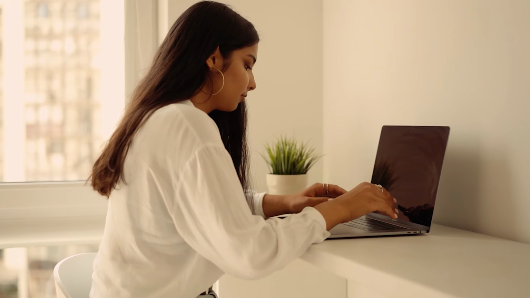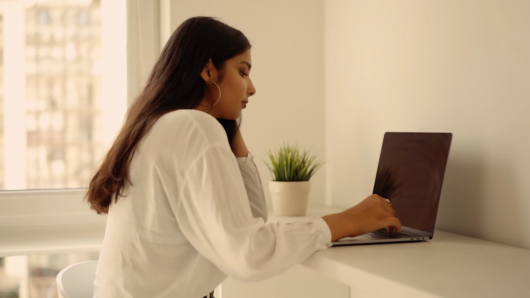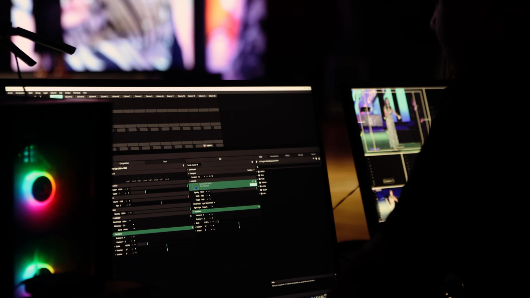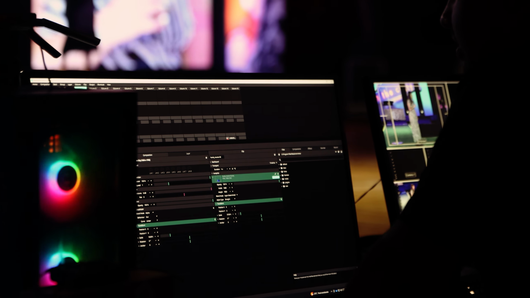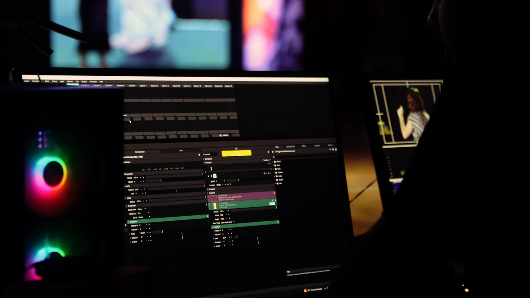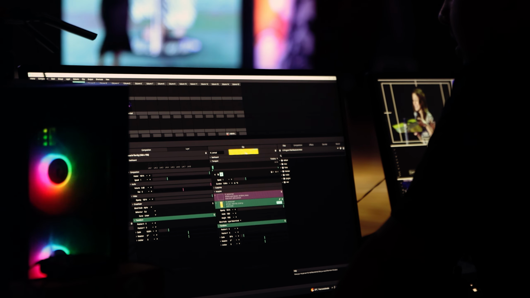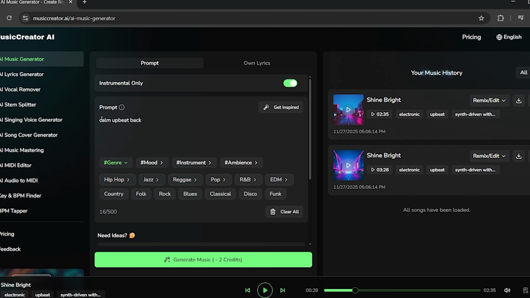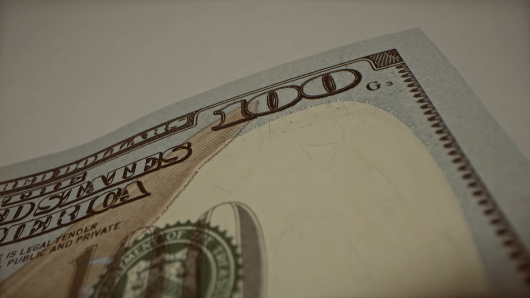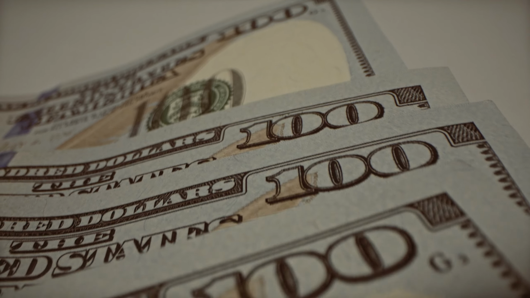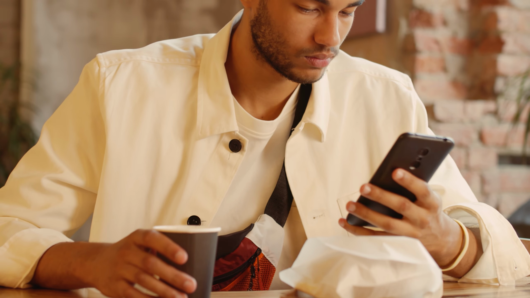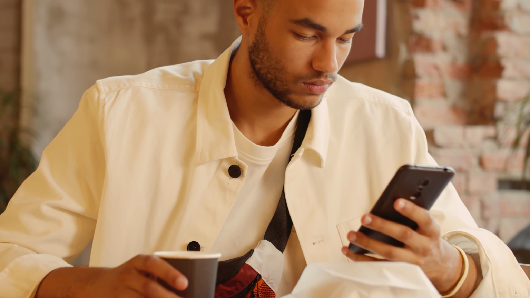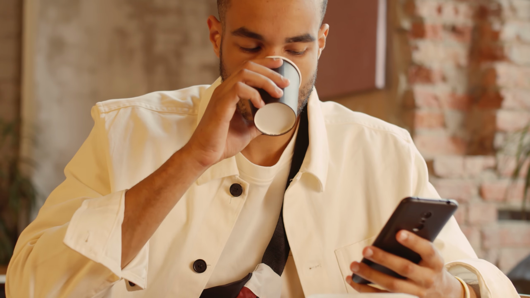4. Client work or side projects. Maybe you're editing videos for a local business, a friend's podcast, or a small nonprofit. They need music, but they don't have a budget for licensing. You can generate custom tracks for them, and it makes you look like a pro without spending a dime. These aren't make money fast schemes. These are real everyday use cases that actually help you move forward as a creator.